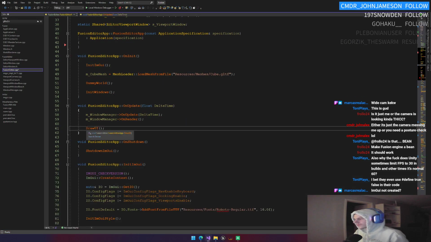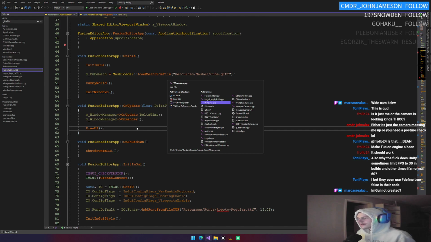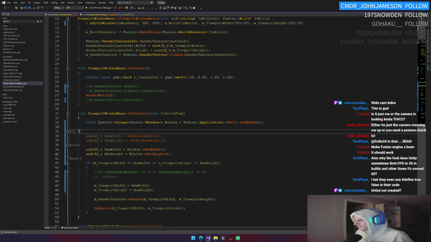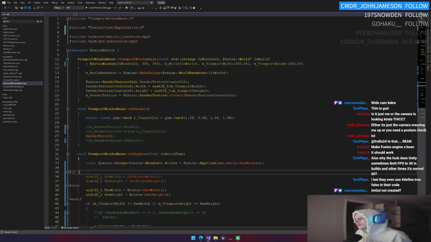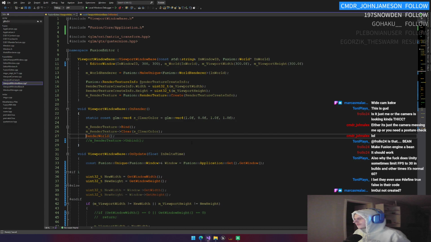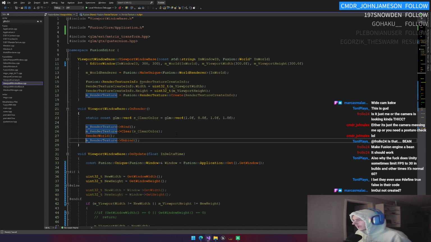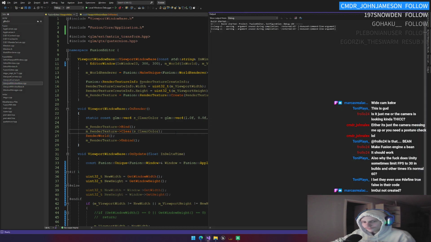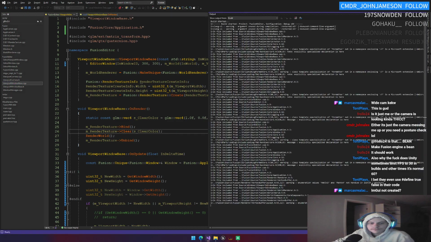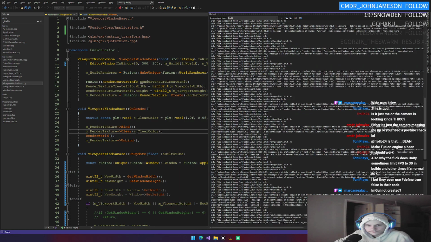Let's try restoring my epic rendering garbage. Viewport window base, switch that to 1. Bring this back. And we should be all Gucci. Let's give it a go. See what happens.